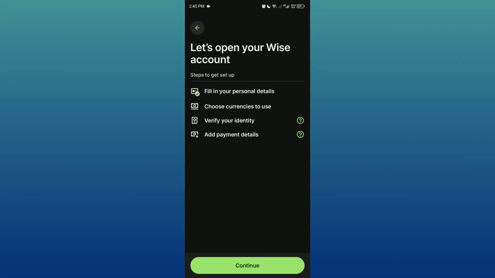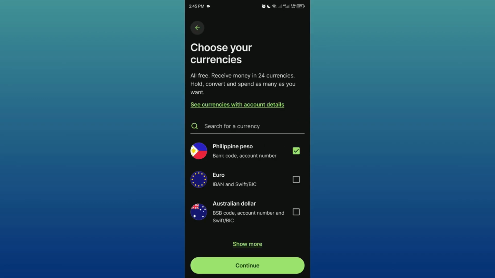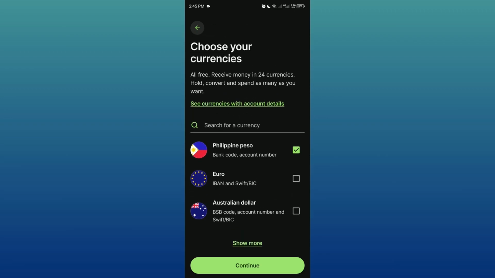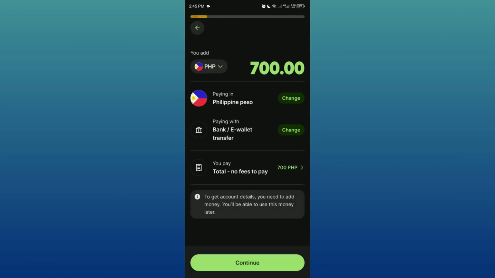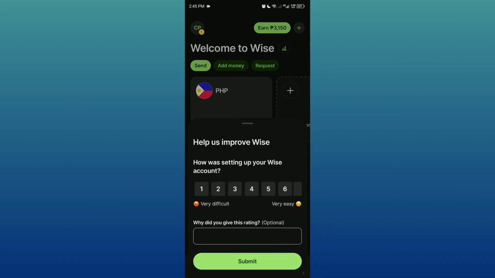Now you'll see the steps to fully set up your account. Tap Continue. It'll ask you to choose your currency. Select the one that's used in your country, then tap Continue again. Wait for it to load, then tap Continue a couple more times, and that's it. Your Wise account is now set up and ready to go.